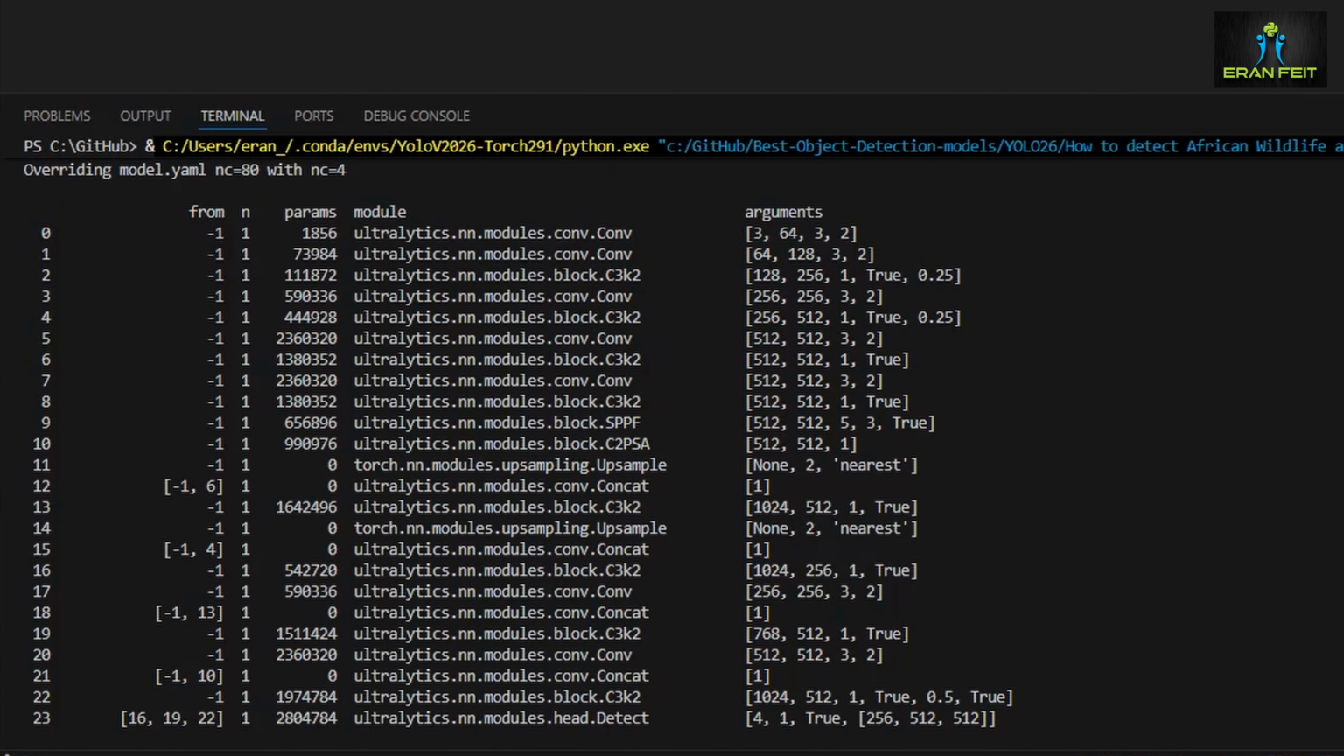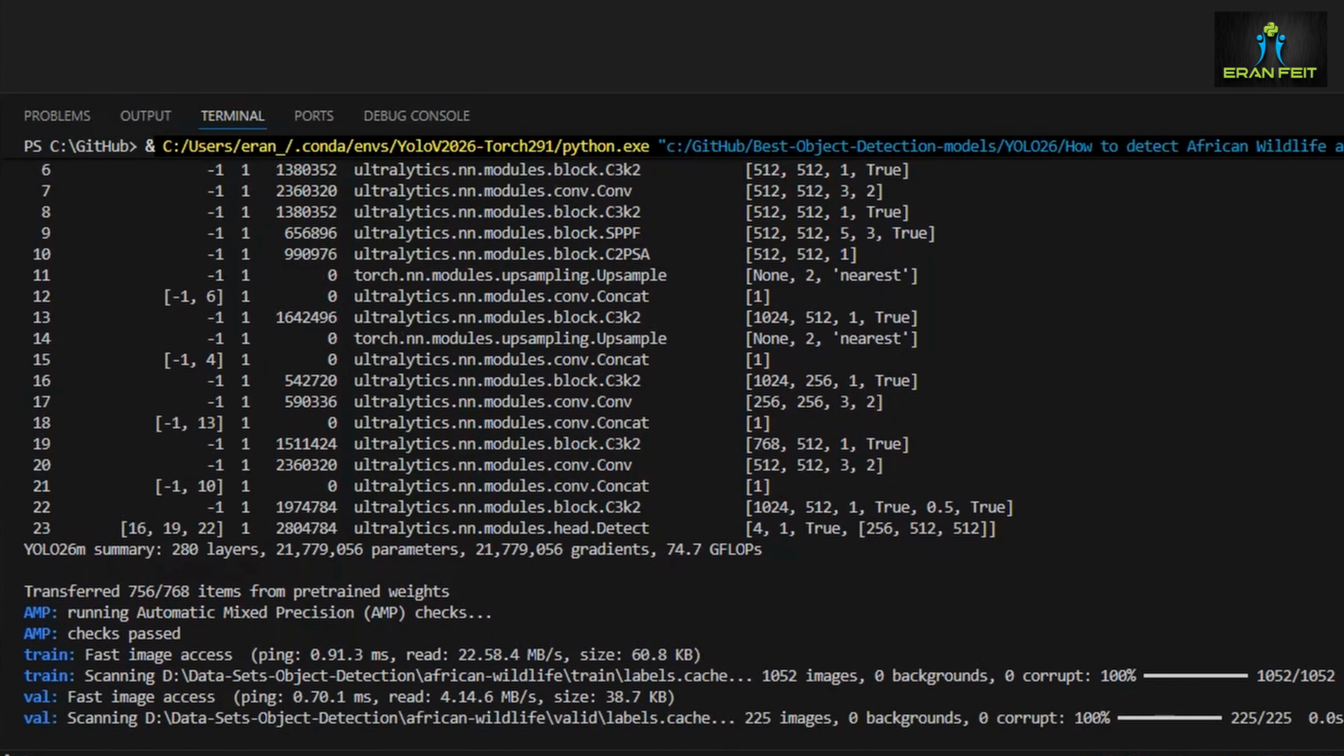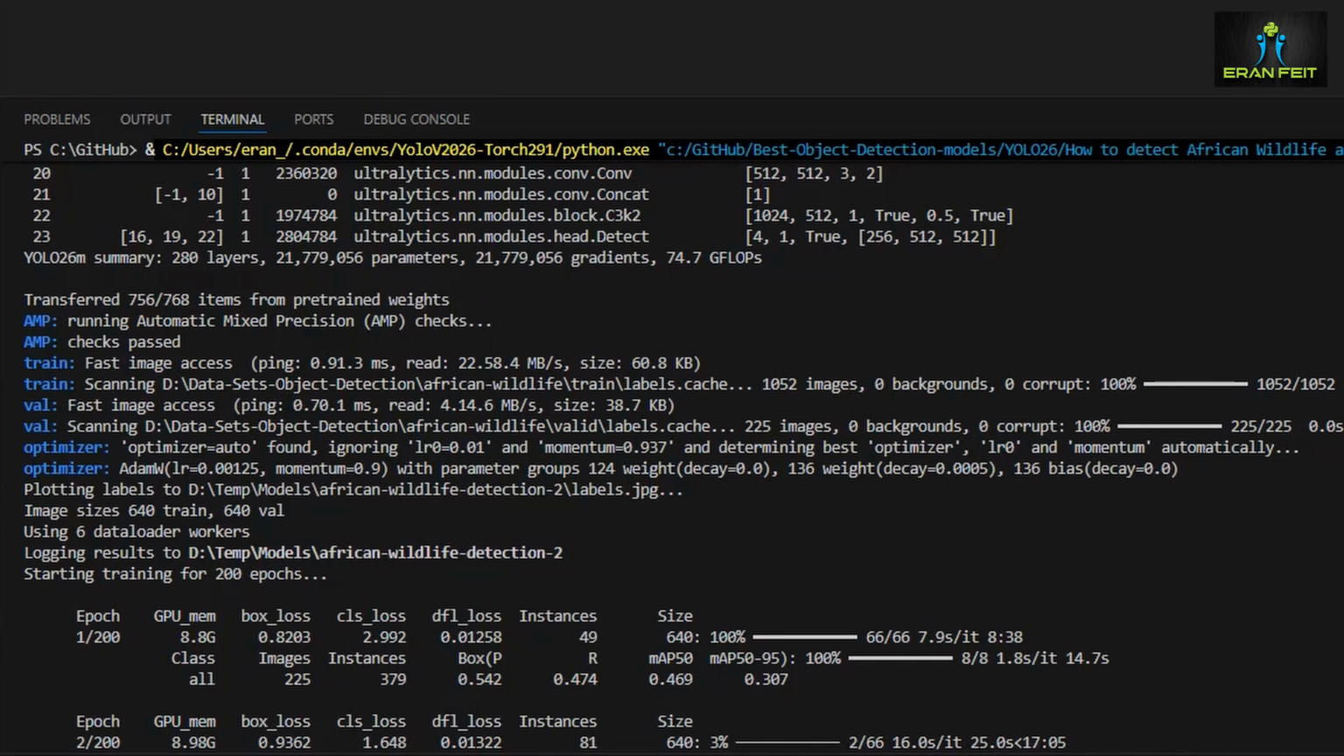So first of all, we are loading the weights, and here's the model structure. Now we are loading the train images. Now we are loading the validation images, and the training has started. This is the first epoch. You can see the progress of the training. Let's wait a few more seconds. We can see that it continued to the next epoch. And after that, I think I will stop the recording and we will continue with the tutorial after we get the results of the training.